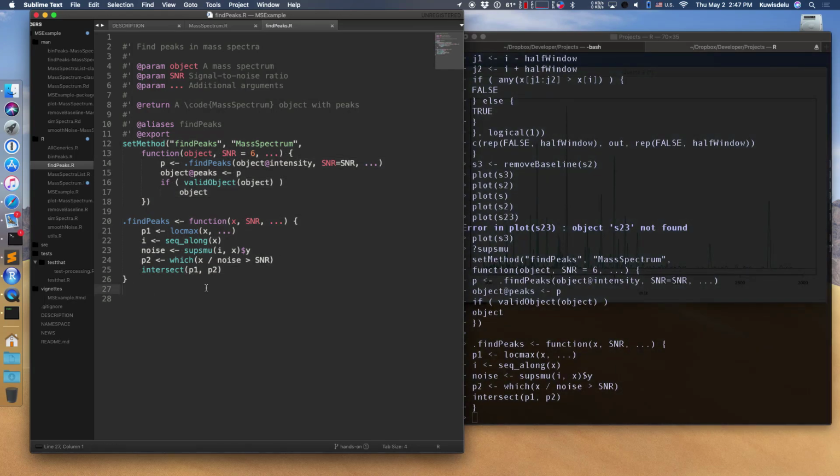So it'll estimate the noise with that, get the local maxima, and find out first which intensities divided by the noise are greater than whatever signal to noise ratio we've decided on. Both of these will be returning indices into the mass spectrum vector, and we're just going to get the intersection of these indices, to define which are both local maxima and also greater than the signal to noise ratio.